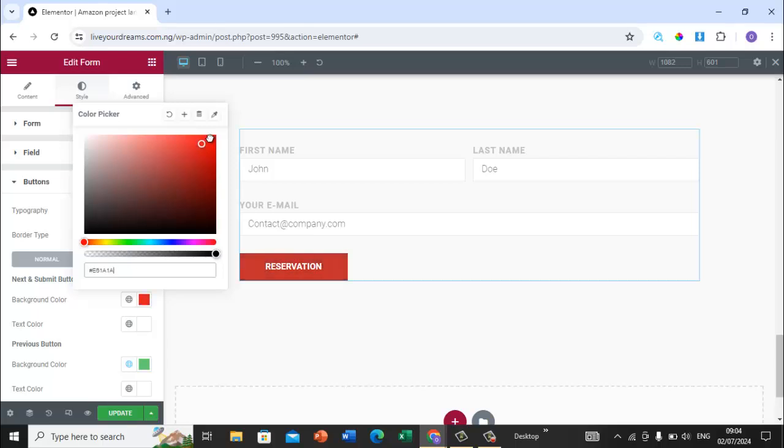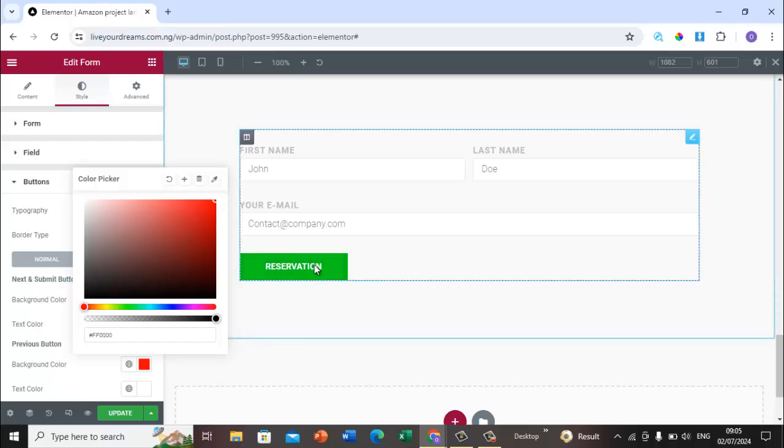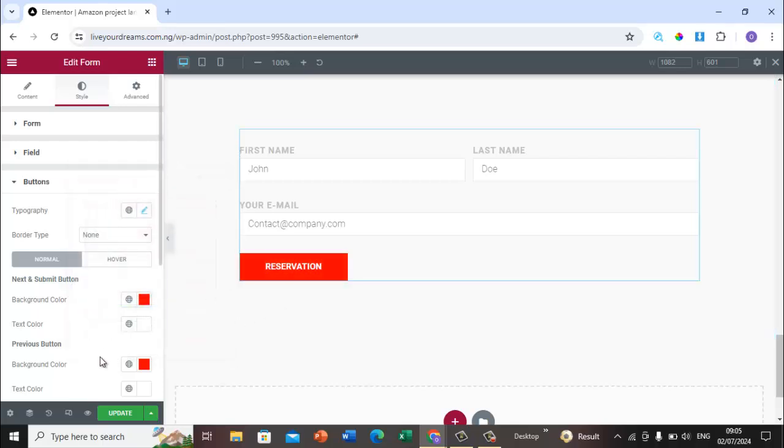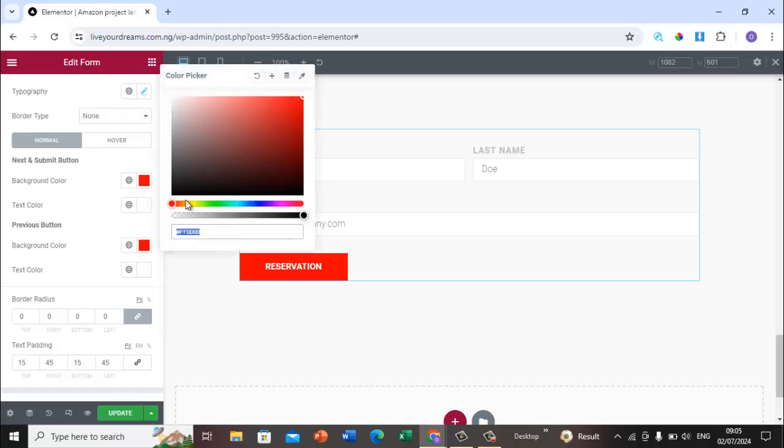So let's just give it a color, and then we'll go back to background color. When we click on this, it will be showing us red and green. So we want to change the color both ways. So bring it here, red, so that when we click on it, it will be showing us only red color. Okay, so change it now to red.